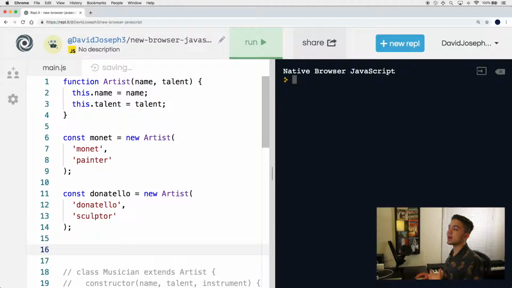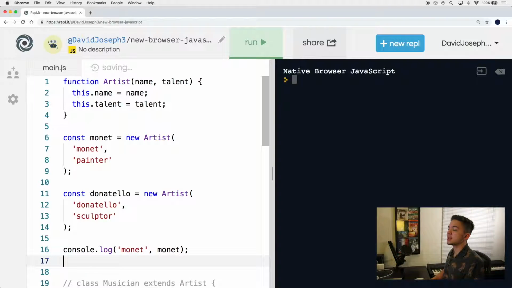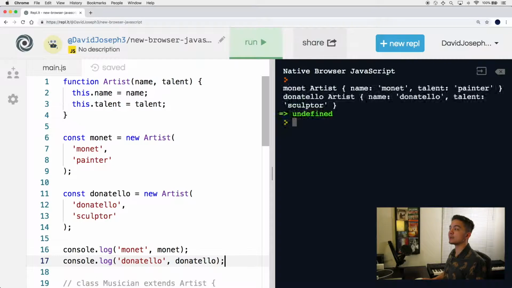Okay, so now we have two different instances of this artist constructor function. Let's go ahead and log both of them. First, we're going to log Monet, and then we'll also have a label for Monet, so the first argument is going to be a string. Likewise, let's console.log Donatello, and then the second argument in this log is going to be the Donatello object itself. So once you have all of that, go ahead and give the entire REPL a run.